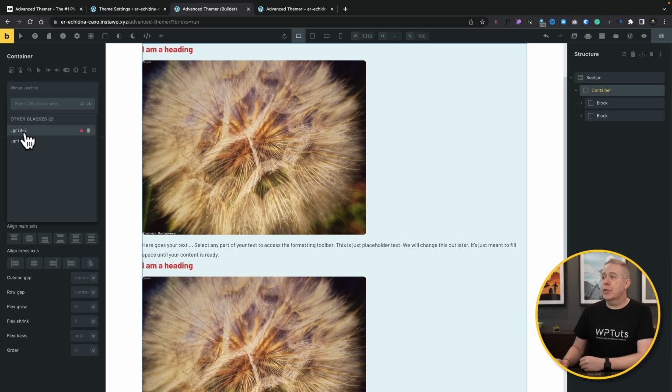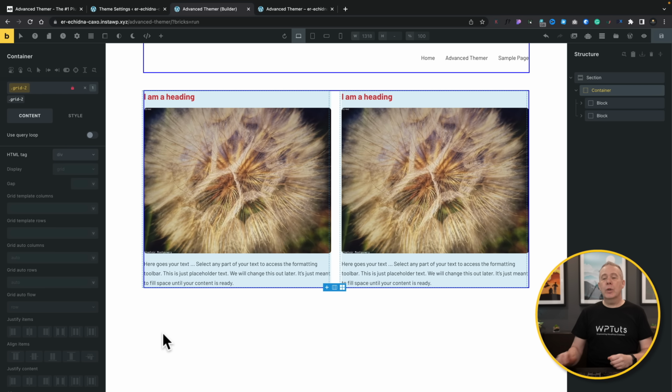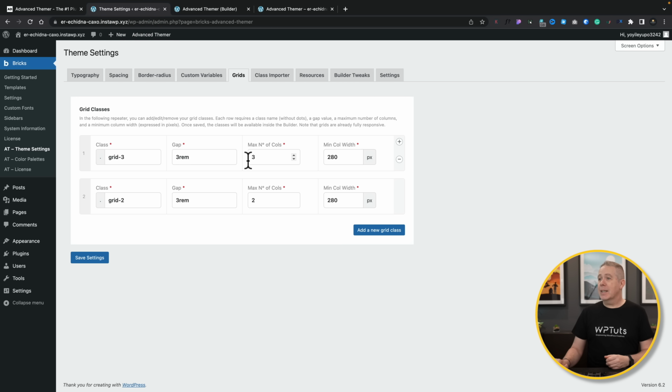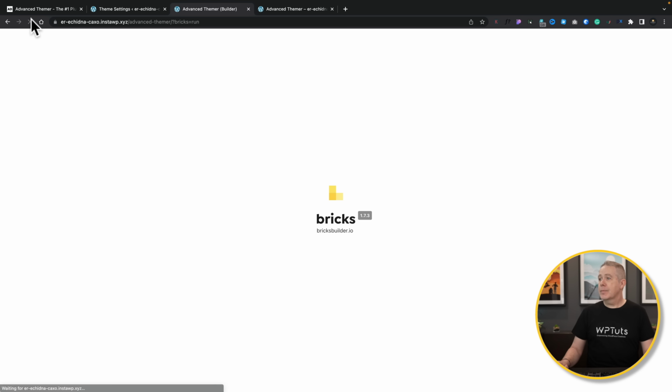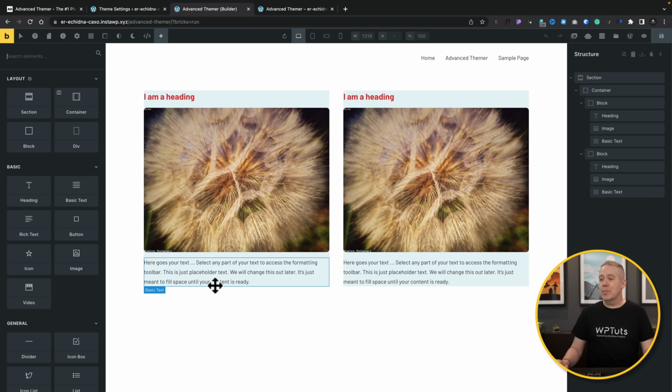If I just choose grid 2, we immediately get a 2-column grid and everything is set up with the spacing and everything all configured for us. If I want to adjust anything on there, again, let's just go and save that. If I come over here and I say I want to change this to be a gap row of 4 rems, for example, I can do that. And we'll save our settings, come back in, we'll refresh the editor, and we now have a bigger gap in between.